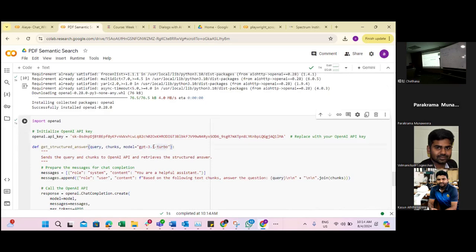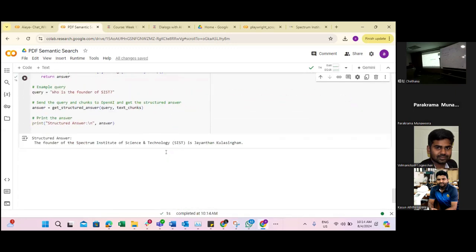So we can put GPT 4o mini, GPT 4o, and run it again, because it's the cheapest model we have right now. Okay, maybe this is not the way. Yeah. So now you can see the founder of the Spectrum Institute of Science is Jayanthan Kulasingham. It's got the answer. You get it, right?